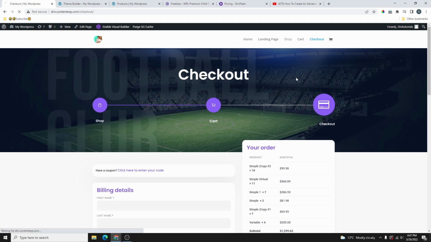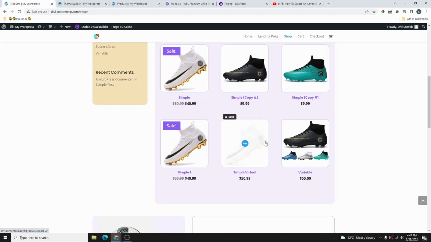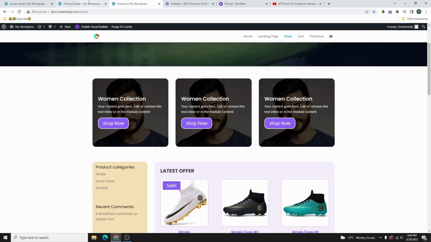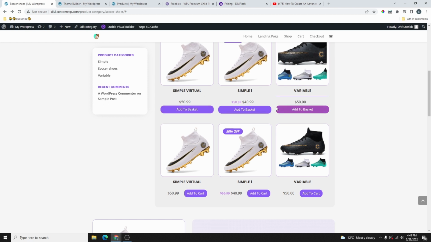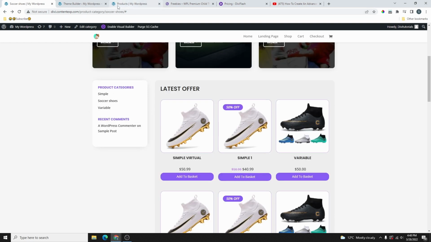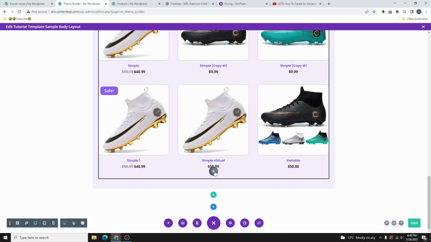So let's go back to the shop page right here. So like I said before, if you just want to use the default Divi shop module, that means this tutorial is done. You're pretty much done customizing your shop page, so congratulations. And then for those of you that want to use the Divi Flash module to add this add to cart button on your shop page, let me go ahead and show you how you can do that. So let's go back here, click on add a new module.